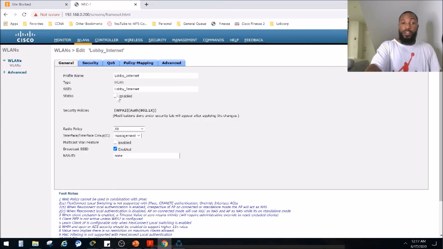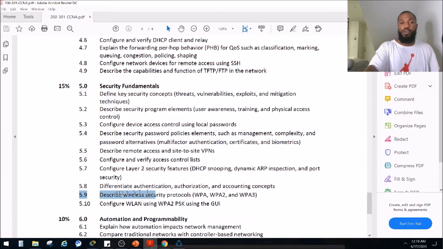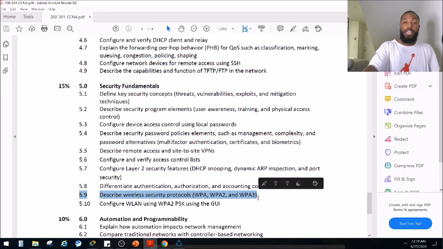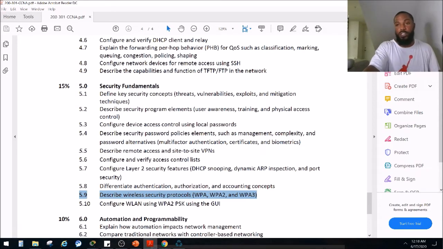First thing you want to do here is notice that enable is not checked. We're going to click enable here, right? And just so we don't forget, we're going to click apply. But actually, let's not do that just yet. Right here, we've got our security policies. We'll go over that in the next video under section 5.9, describe wireless security principle protocols, WPA, WPA2, and WPA3. Basically, one's weaker, and then the next one's stronger, and the next one's stronger. That's basically what you boil it down to. But it obviously gets deeper than that. We'll discuss that next video.